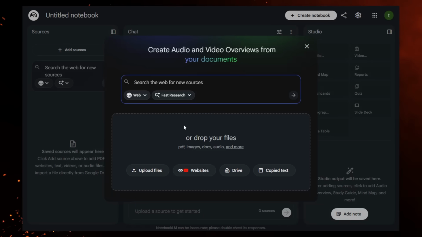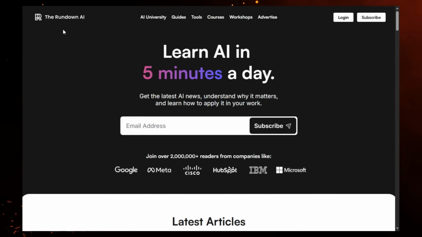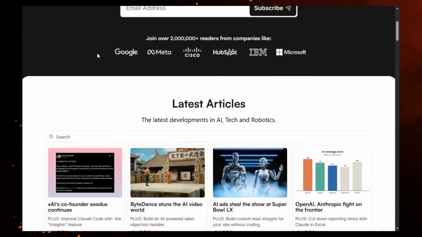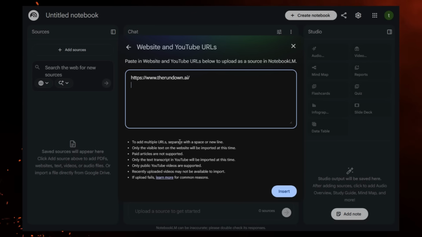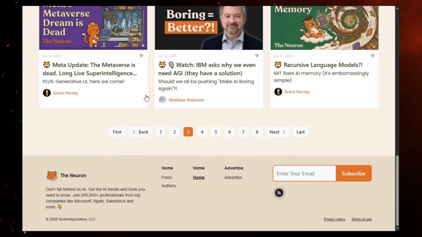Select Website, First Source, Rundown AI. This site breaks down daily news and tutorials. It is efficient, but it is a lot to read every morning. Copy the URL, paste it here. Second source, The Neuron. This one is creator-friendly. It focuses on impact, not just hype.